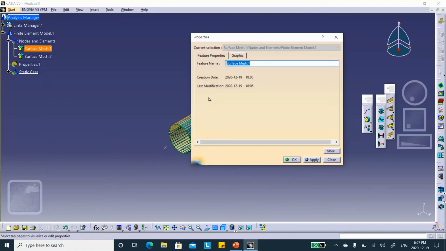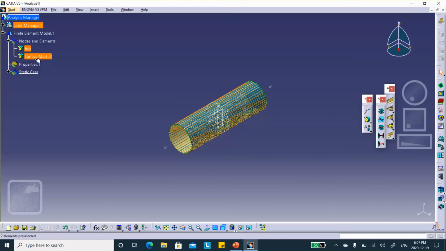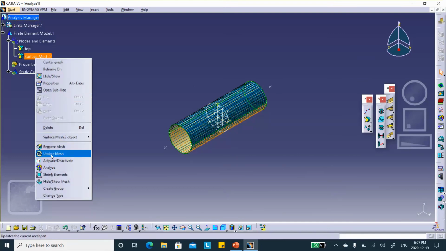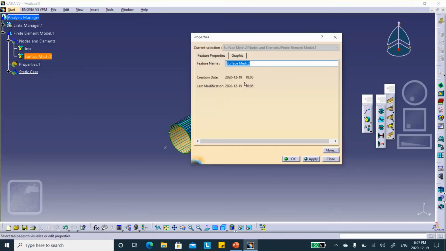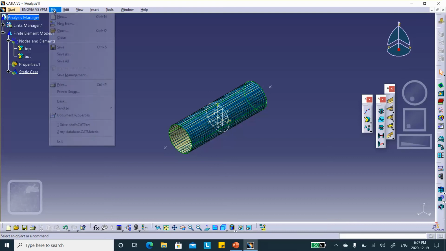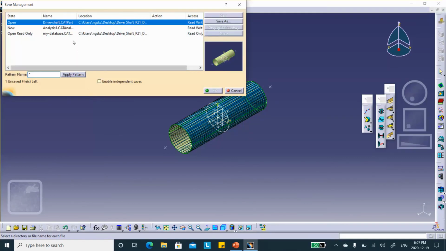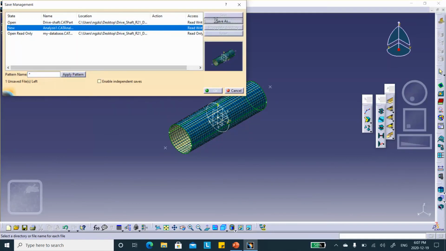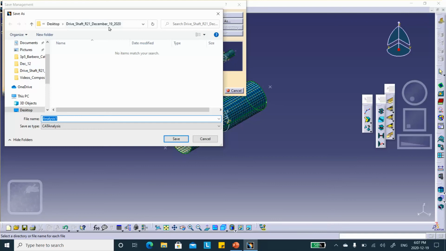Top, properties, bottom. Okay, we are done here. So let's save our analysis. File, save management. Here is an analysis file. We save it in that same folder that I created. I'll call it analysis 1. Okay, fine.